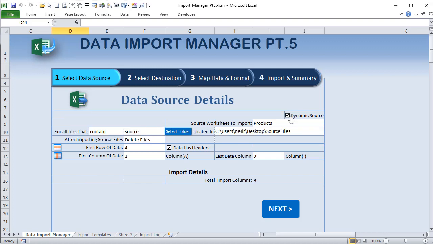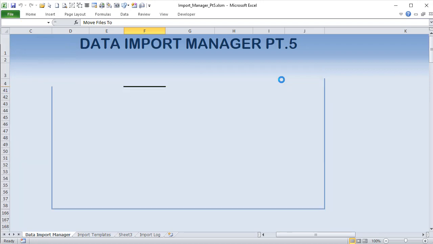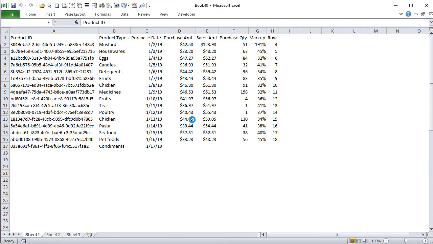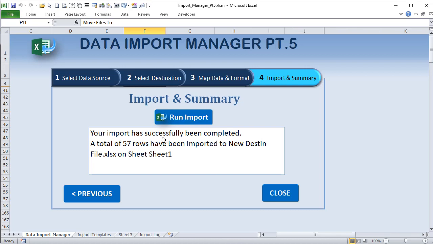We're going to go over dynamic source, and that means you can have multiple source documents that you can import, whether they're starting with, ending with, matching, or containing certain specific text, and you can have those in a folder. We can also delete those files, move those files once they're imported, or do nothing. We've got a lot more to show you. It's going to be a great training, so let's get started.